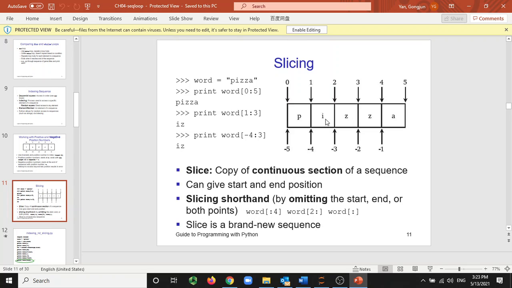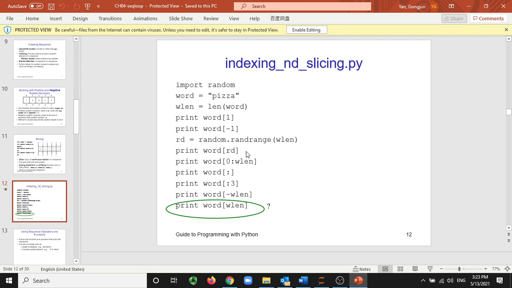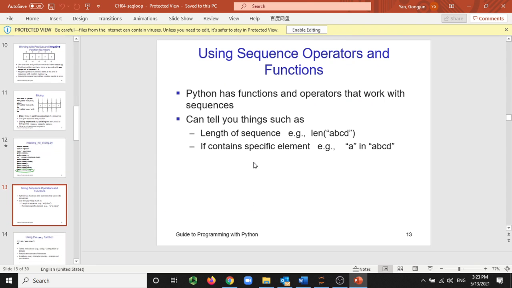So you can do both positive and negative indexing. You can even mix them and use them together. For the indexing and slicing examples, you can try all of those and play with the code.